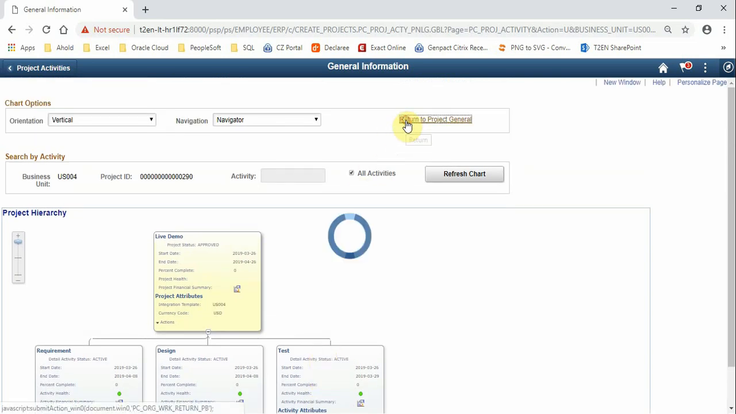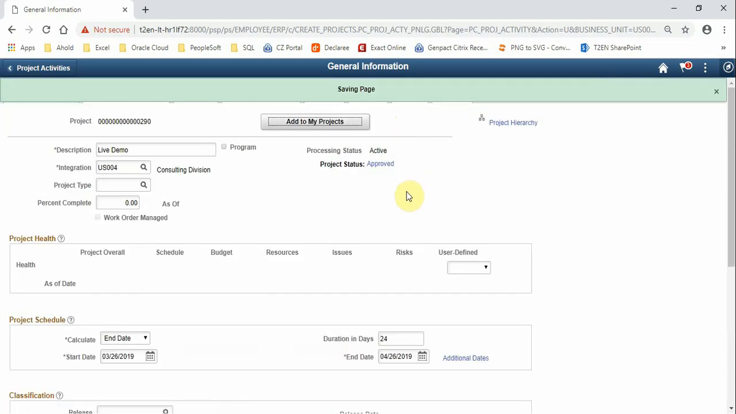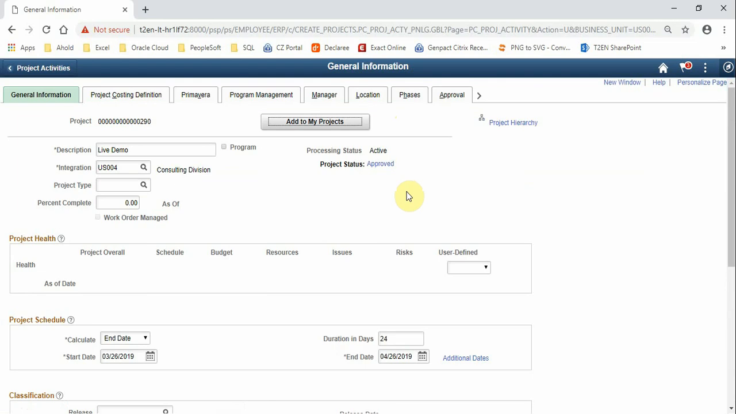I'm going to return to the project general page. So now we created a project and 3 activities, and now let's create a budget for it. Let's say this project will cost $100,000 to complete. So let's create a budget for that.